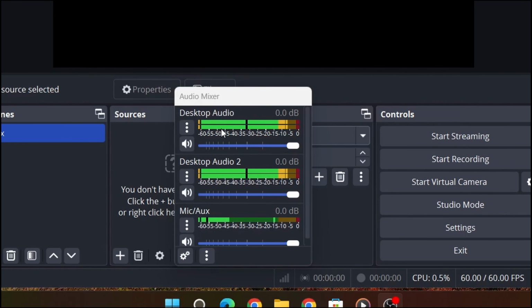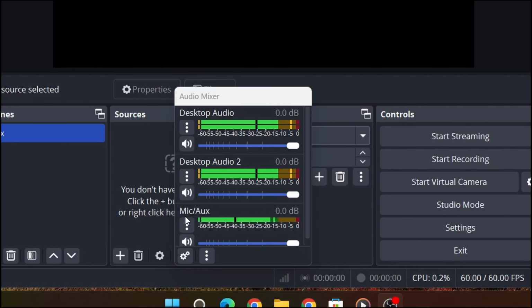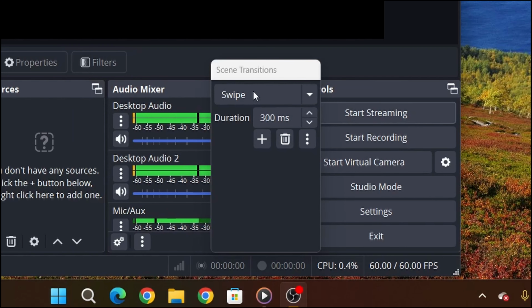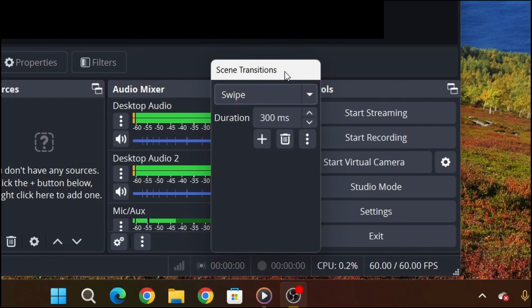At the bottom of the screen is the audio mixer, which is where you'll control the sound levels for each audio source you add. Whether it's your microphone, desktop audio, or any other sound you want to include, OBS automatically picks up your default mic and desktop sound. If you're using headphones, then you can connect that as well. Next to audio, we have the scenes transition section. This is where you can add all the cool effects when switching between the scenes. So for example, if you switch to a webcam scene, then you can add a fade or quick cut effect to make the transition look smooth and cool.